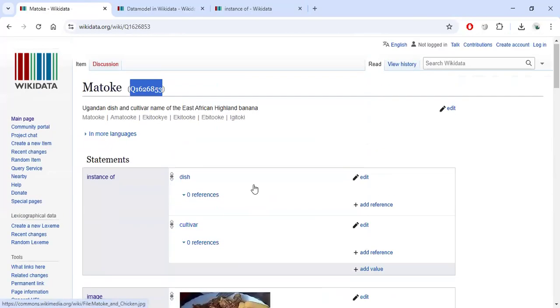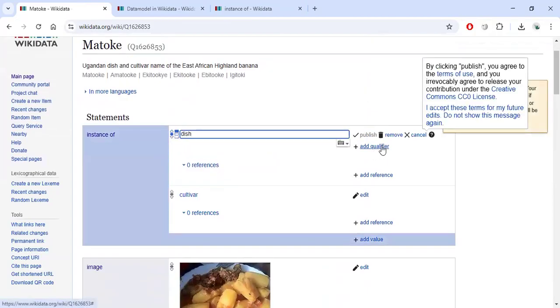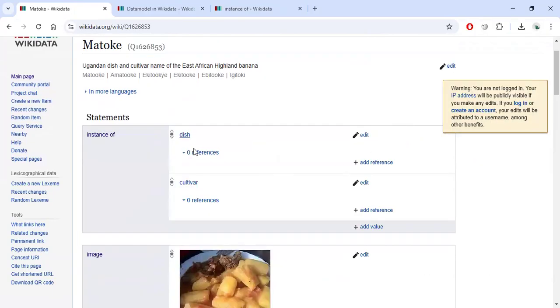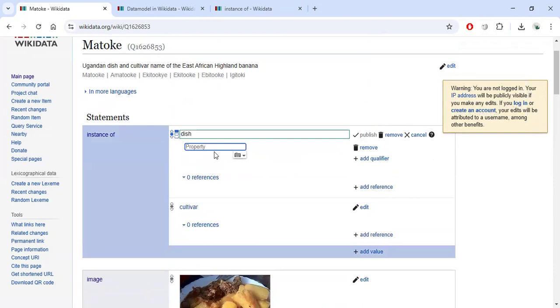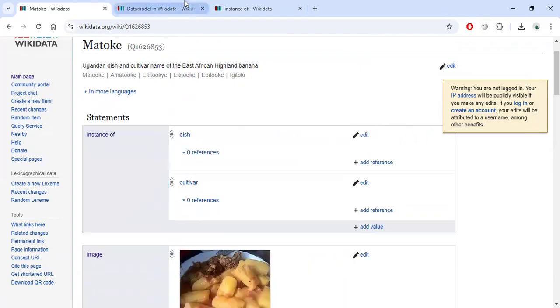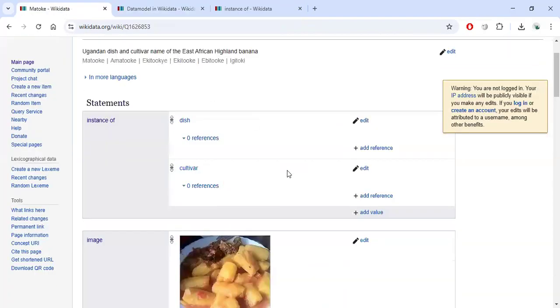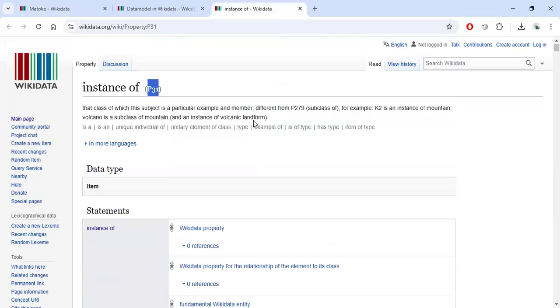So for example, if you come here, it is a dish, and you edit, then you can add a qualifier somewhere here. So what qualifier maybe are you looking for? We are going to look at that in a bit. Sometimes even when you click and add qualifier, they usually suggest, say, start time and so on. We are going to see how that one moves. So once you understand that, still we can add references.